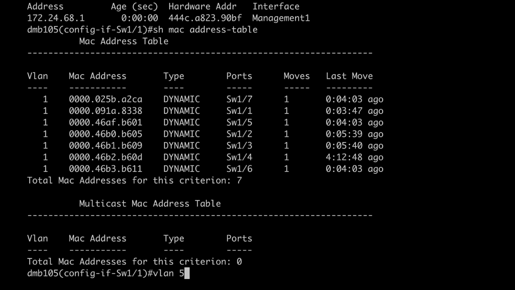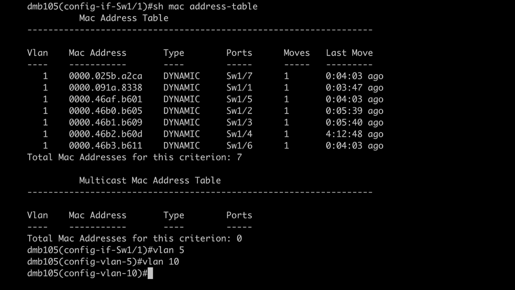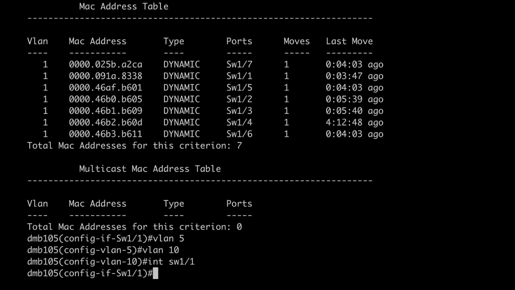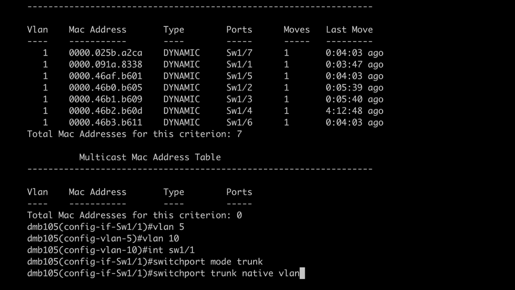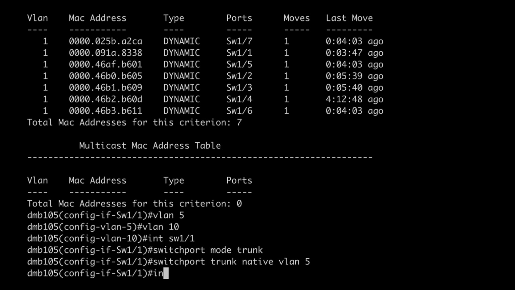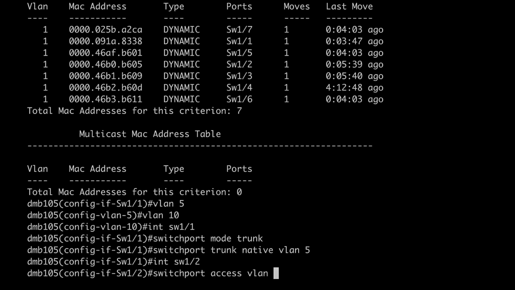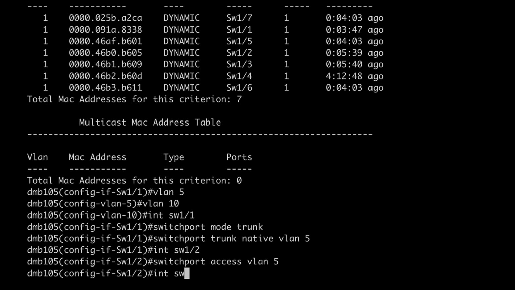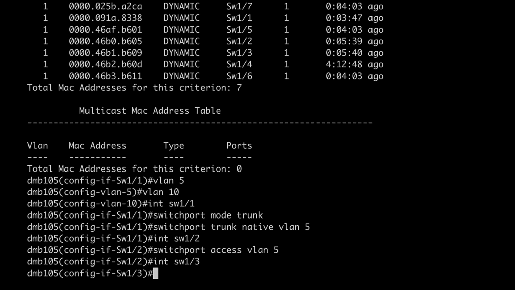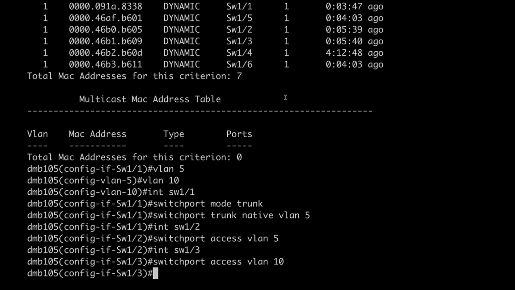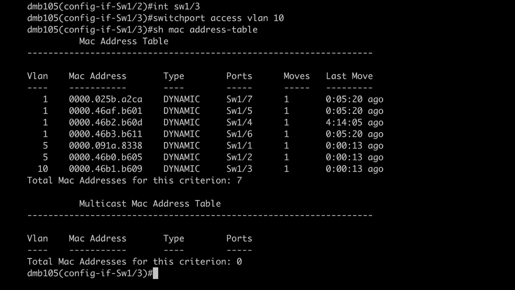We'll set up a couple VLANs, VLAN 5 and 10, and we'll set switch port 1.1 to a trunk. And we'll make it have a native VLAN of 5, just for fun. Next, we'll set up switch port 1.2 to have an access VLAN of 5, and port 1.3 to have an access VLAN of 10. So, no surprises here. We can take a look at the MAC address table and see that things have moved around a bit, just as we'd expect.